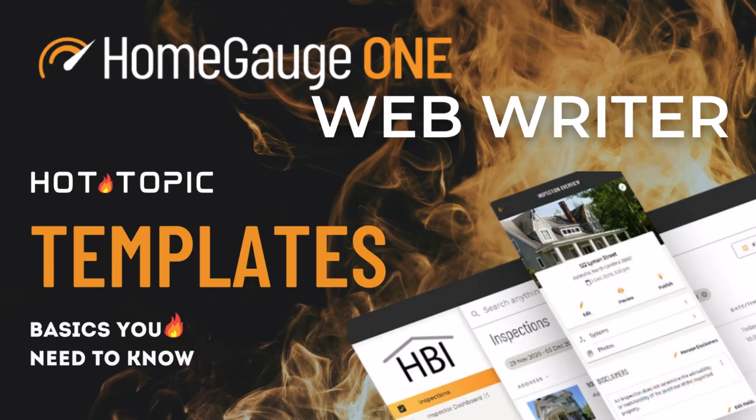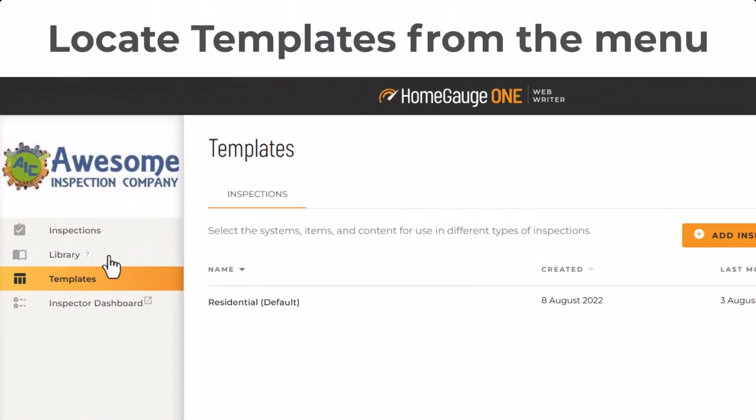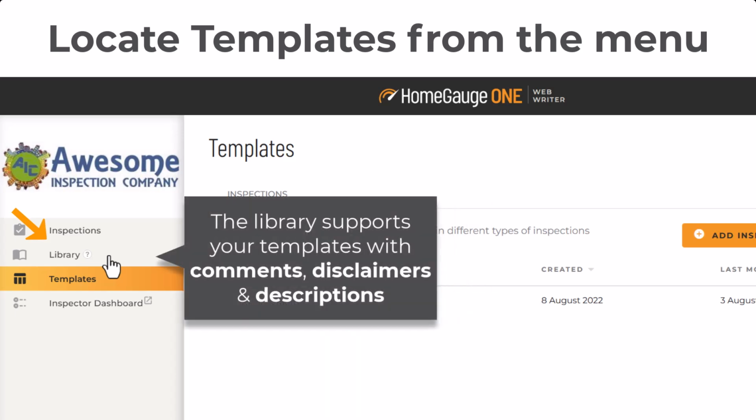Learn the basics of how to create and customize templates in WebWriter. Templates are located here, but be sure to check out the video on the library too. The library plays an important role since it's the place you go to add or modify comments, disclaimers, description details, all which feed into your template.